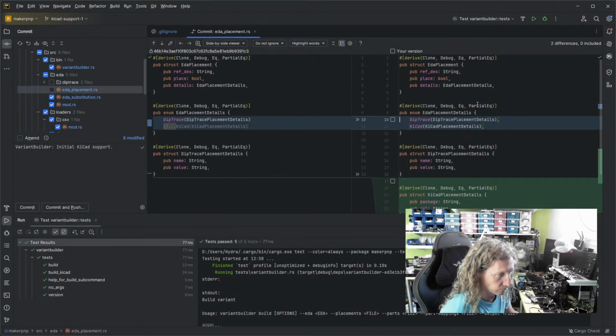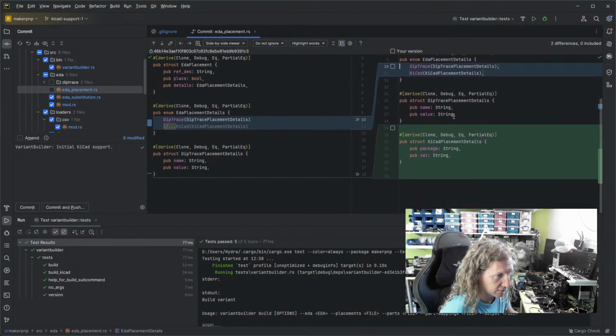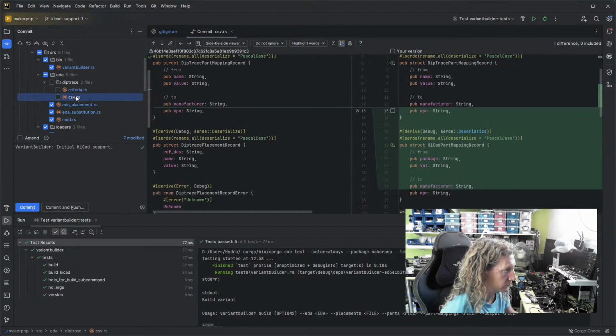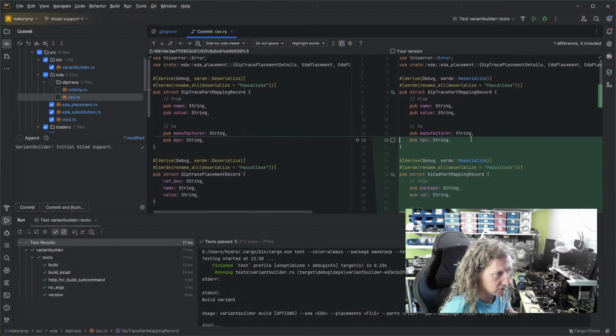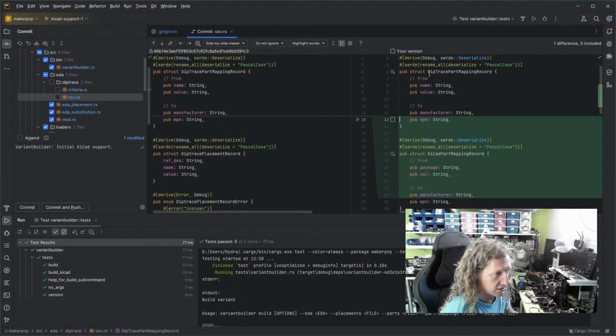And then we added the support for the different type of placement details that you can have. And then we added support for the KiCad part mapping records. And this feels more right.